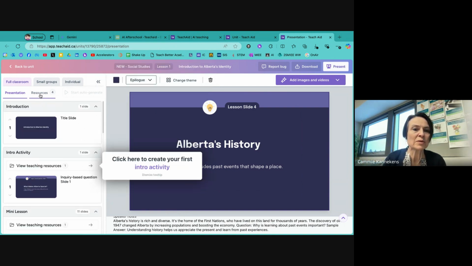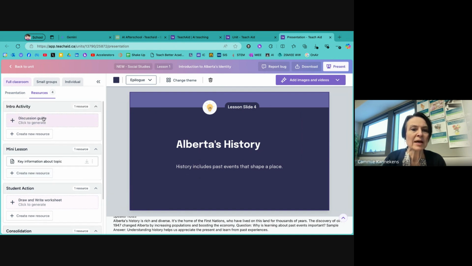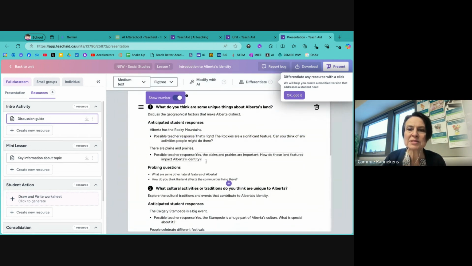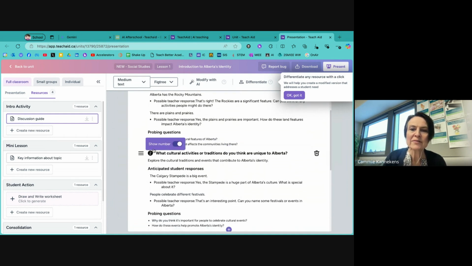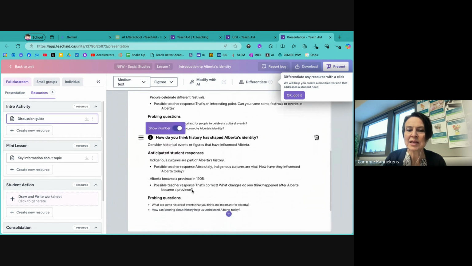Now let's go back to the resources and see what we have here. So for our mini lesson, we already clicked the key information about the topic. A discussion guide we could generate for the intro activity. I missed that one. So this would be like those guiding questions: what do you think? What do you know? Kind of some wondering, probing. So it's got anticipated answers along with the questions and then some additional questions.